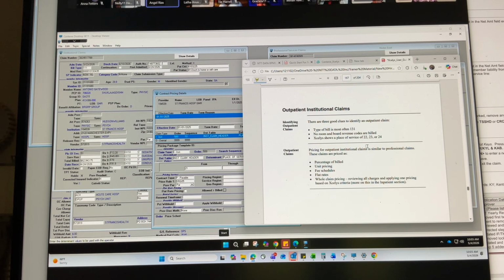One is the most common place of service or bill type that you guys will see with the institutional claims. Those are outpatient claims when they're billed with a 131. Typically, they will have these places of service down here: 22, 23, 24. Pricing for outpatient institutionals is similar to professional, not 100%, but very similar in nature on how they price. Percent of bill, unit pricing, fee schedules, flat rates, and whole claim pricing, reviewing all charges and applying one pricing based on Excel's criteria.